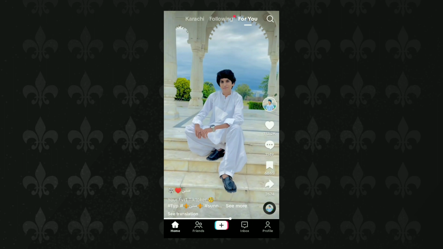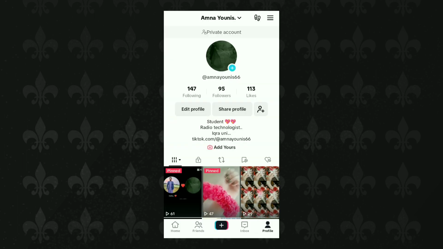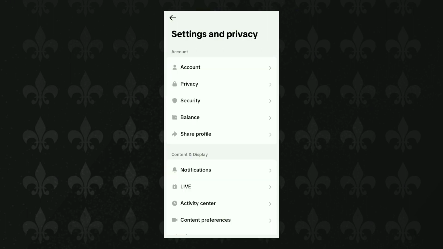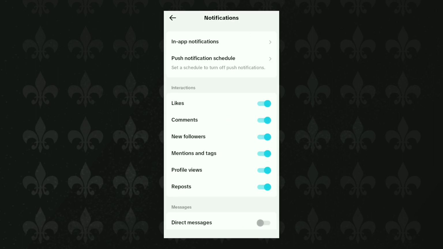Firstly, click on the TikTok app, move to the profile. Click on the three lines which appear at the right top corner. Click on settings and privacy here. Now click on notifications here. You can see repost at the sixth option of interactions. You can turn it off.